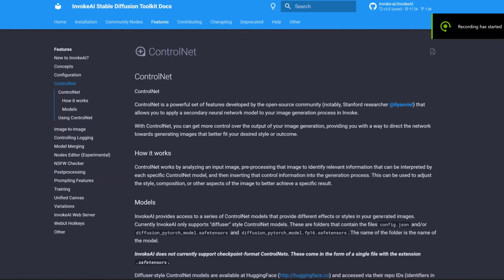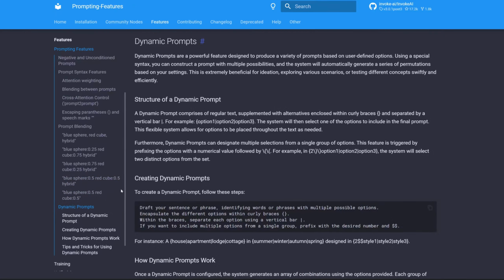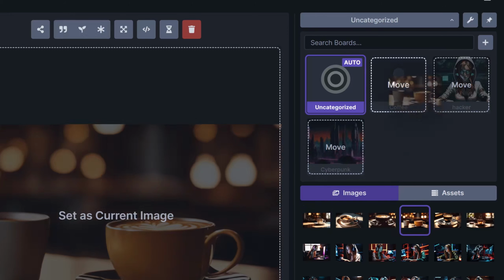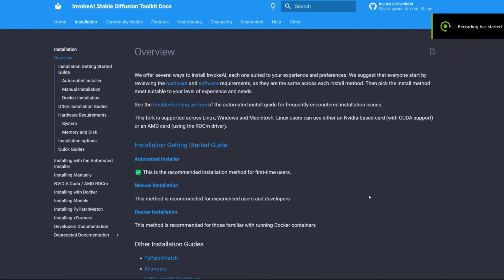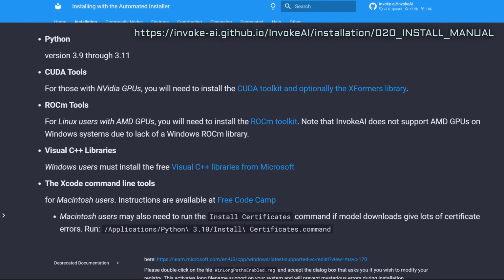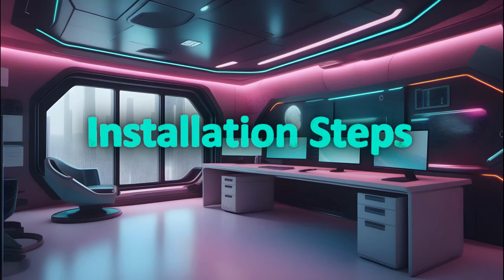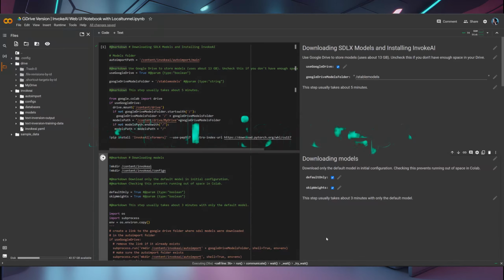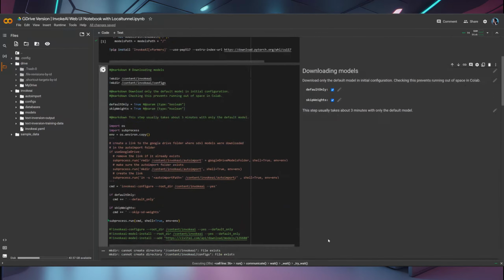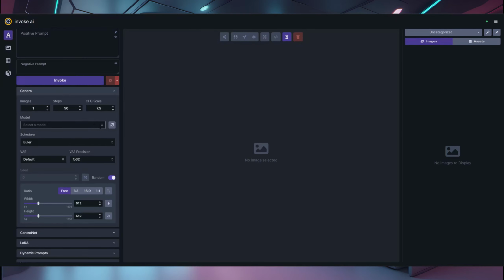The latest release, along with SDXL support, also adds ControlNet, dynamic prompts, the ability to create galleries, and more. But first things first, we need to install it. If your computer meets the hardware requirements described in the installation guide linked below, continue this walkthrough to install it locally. And if not, no worries. We got you covered with a video on how to run InvokeAI in the cloud, linked in the upper right corner.